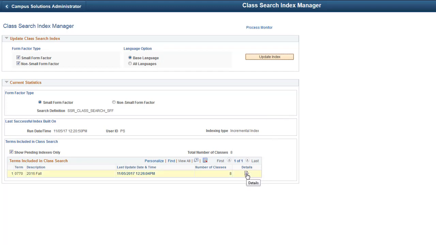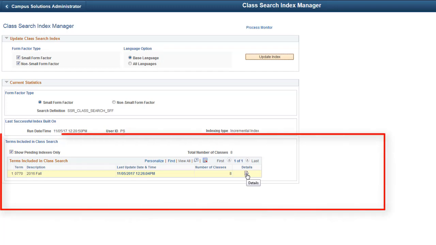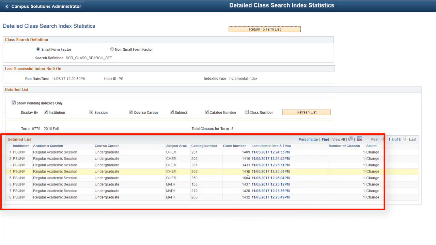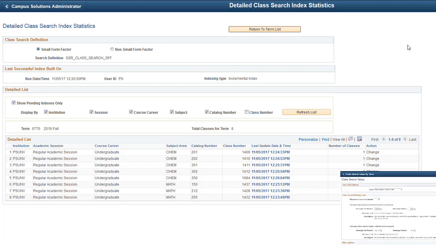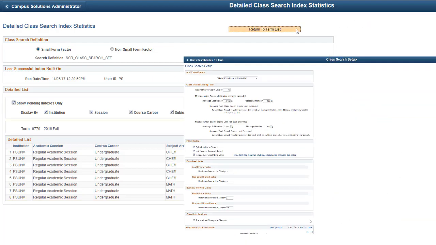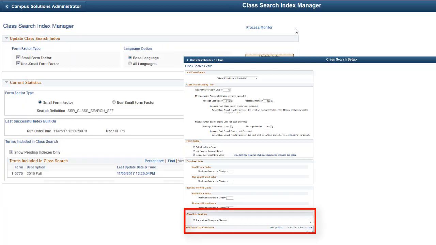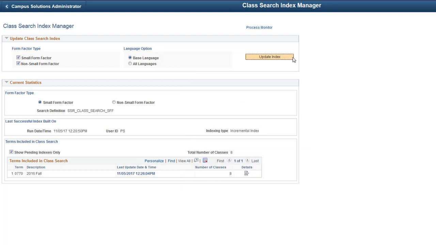Here you can see the page displays pending classes that require an incremental build. Using the detail icon, you can drill into each row to see the changes that have been made. Use the Class Search Index Manager page to manually trigger an incremental build. The incremental build process does not prevent class search results from being displayed. Remember, we showed you a checkbox in the class search setup page called Track Admin Changes in Classes. You have to have selected this checkbox in your setup in order to tell the index manager to scoop up the changes you've made, list them here, and then update them with this process.